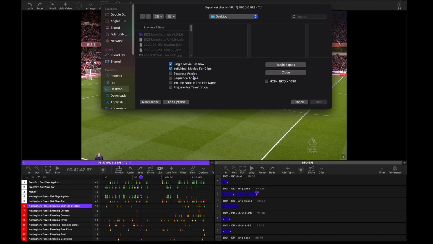If you have multiple angles, this will separate all the angles out and then include those with the angle name. We always recommend naming your angles because it does help in this kind of workflow when you want to know what angle the file name is, especially when it gets separated. Sequence angles puts each angle for the clip back to back to back according to the angle number. Include the note in the file name will take the note and append that between the row name and the clip number as much as it can do, up to, I think it's 255 characters.